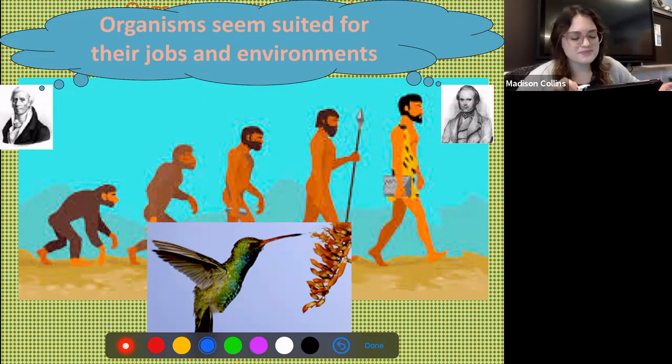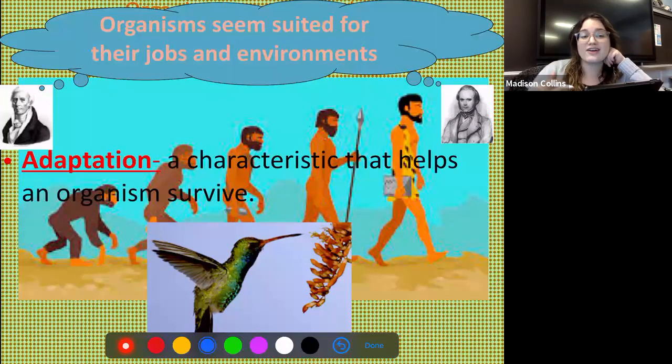And so they realized independently, they kind of came up with the idea of adaptations, right? Characteristics that help an organism survive. They noticed, wow, they have traits that are really helpful for the things that they do.